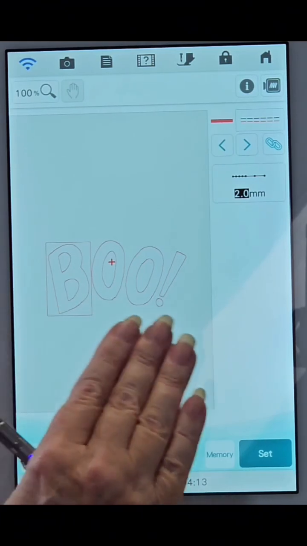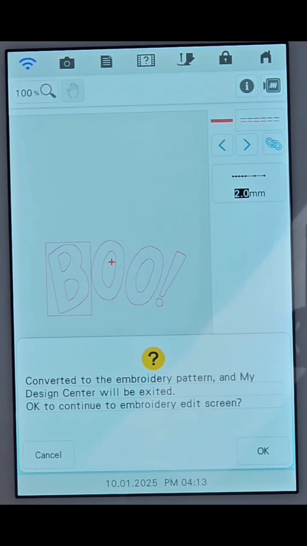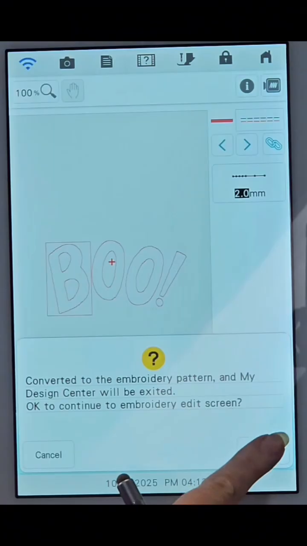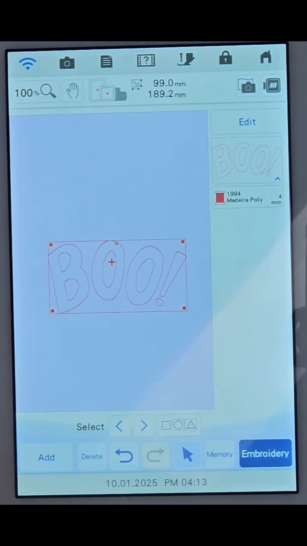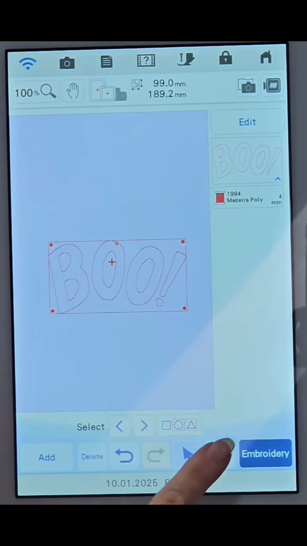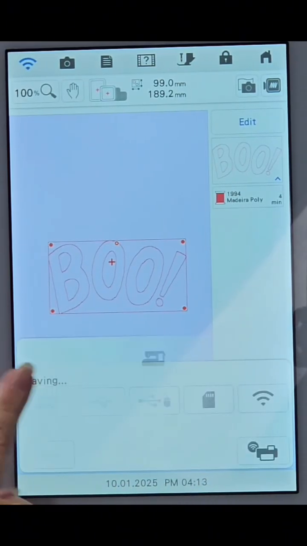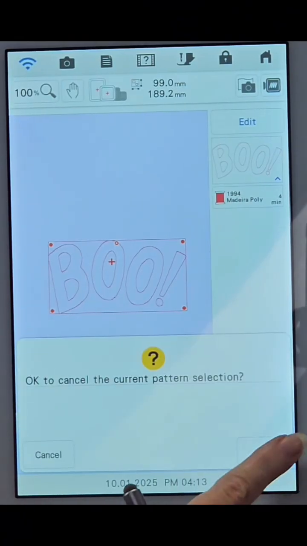Nice. We're not changing anything. Set. We don't need to save this one because we already saved the green one. Okay, just need one of those. Say okay. Now there's your tack down stitch. Memory. You've got to save it or you'll be doing it over. Perfect. Delete. Say okay.